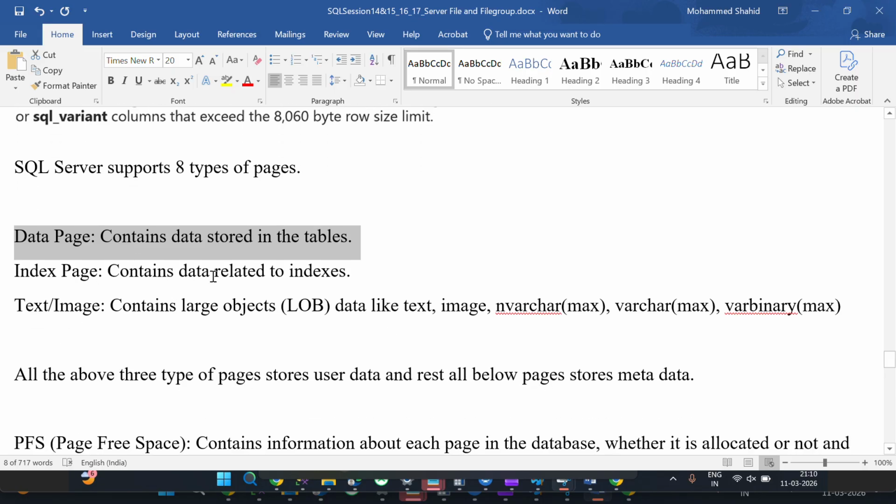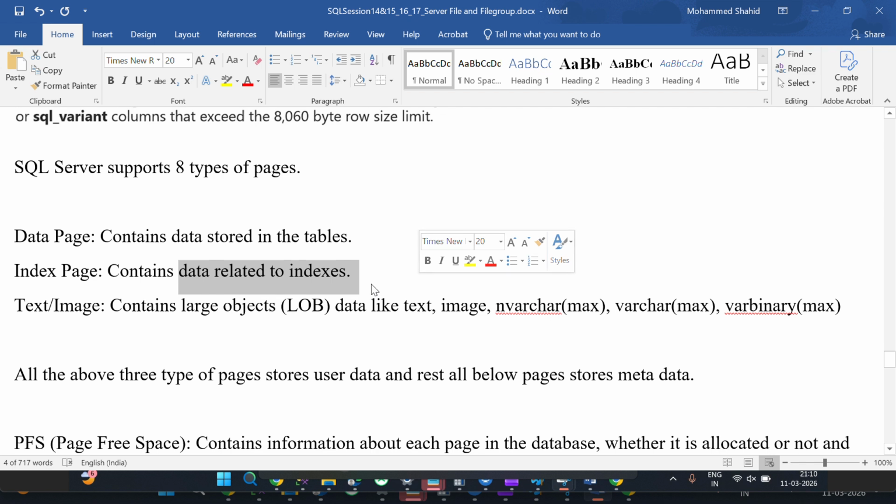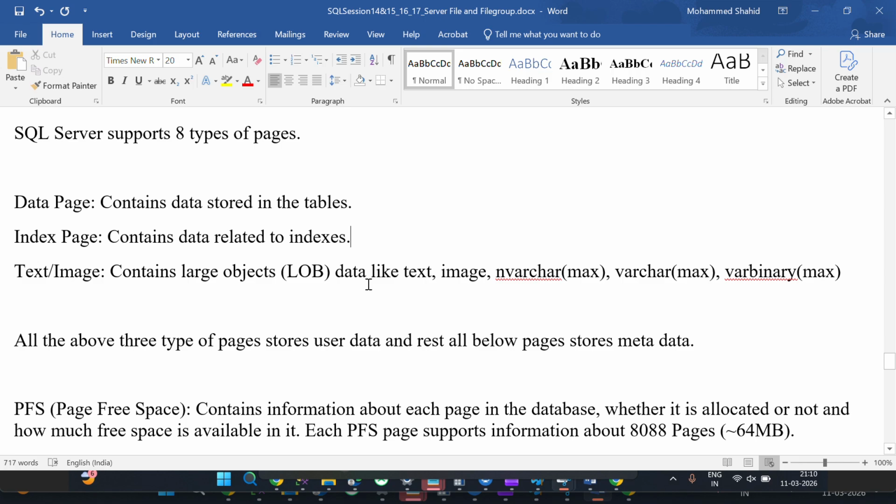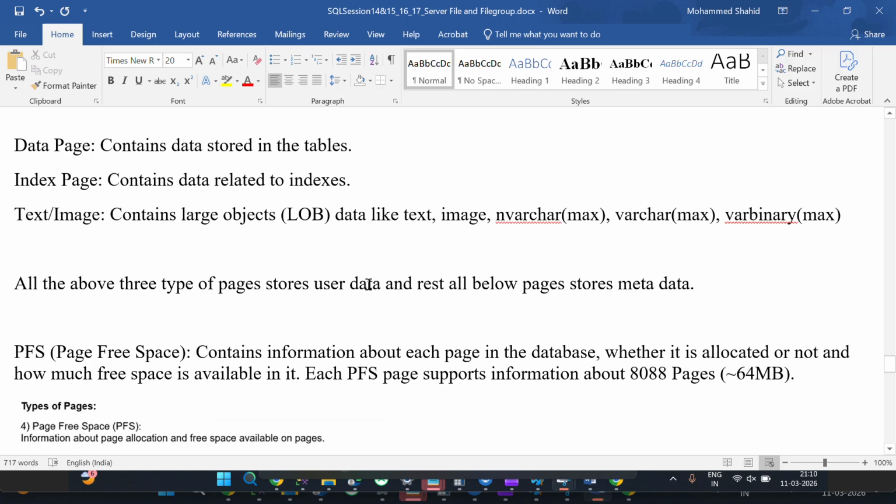And the index page contains data related to indexes. I will be discussing this in the indexes topics, like clustered index and non-clustered index. So what is that, and also that it contains data related to indexes, I will discuss in future.